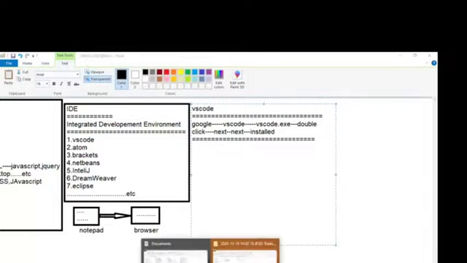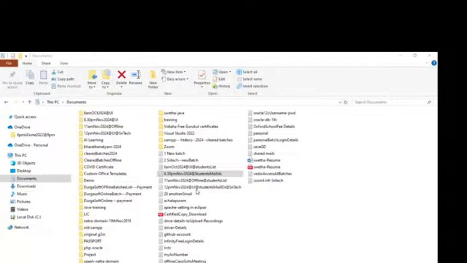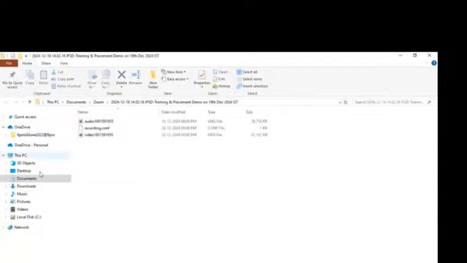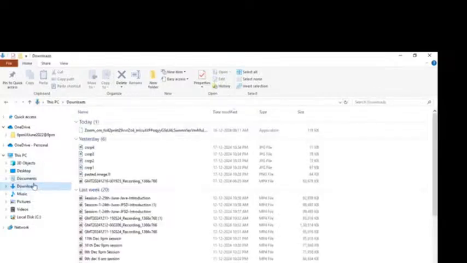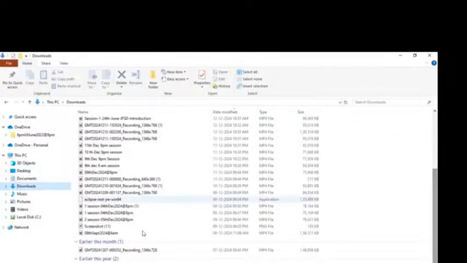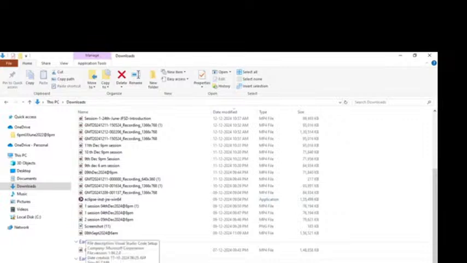See here, go to the download option of Visual Studio Code. Under the downloads, you can find it here. See, this is the VS Code IDE. This one is the Eclipse IDE; we use Eclipse for Java. The Visual Studio Code IDE we use for web UI development.